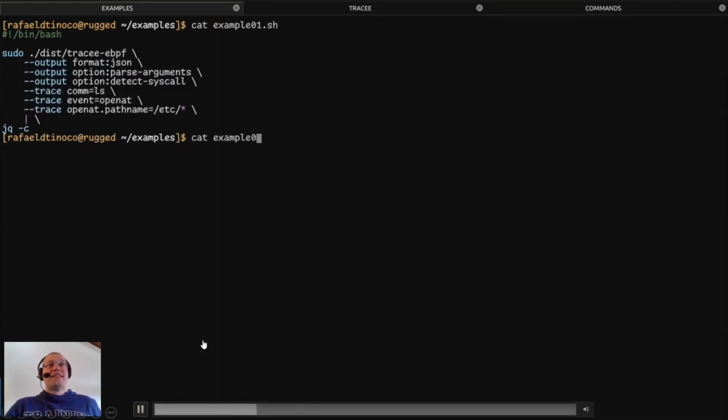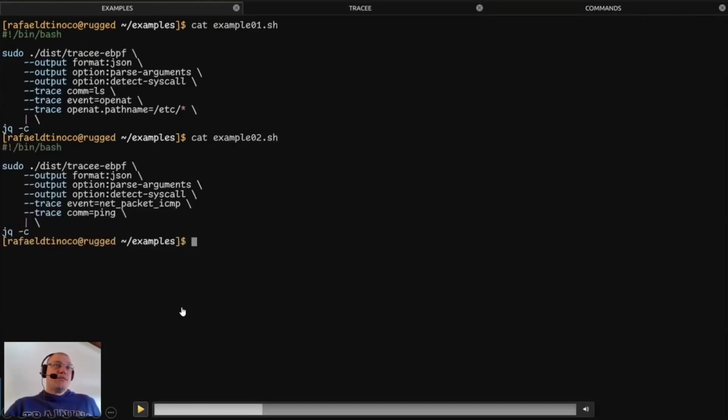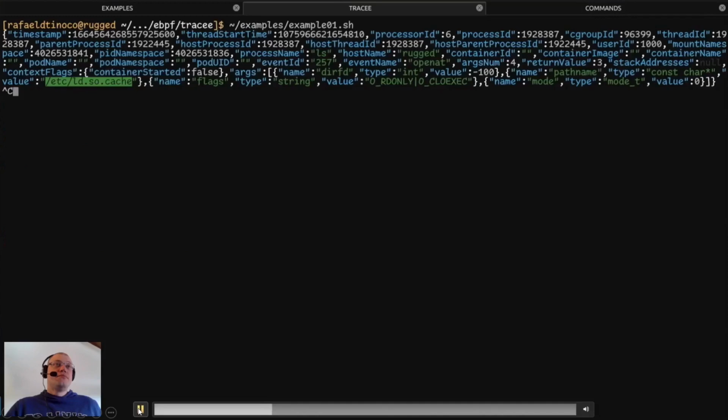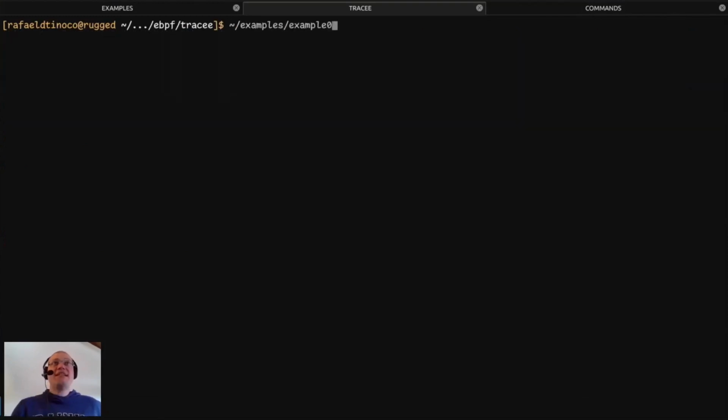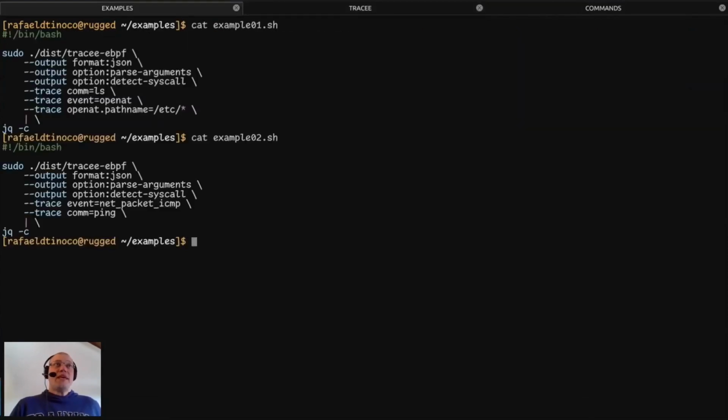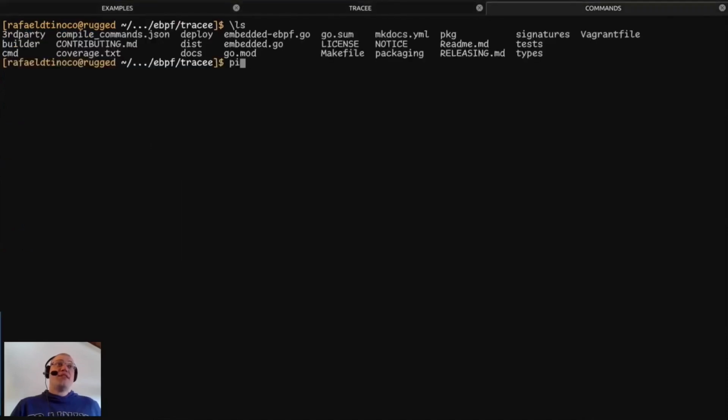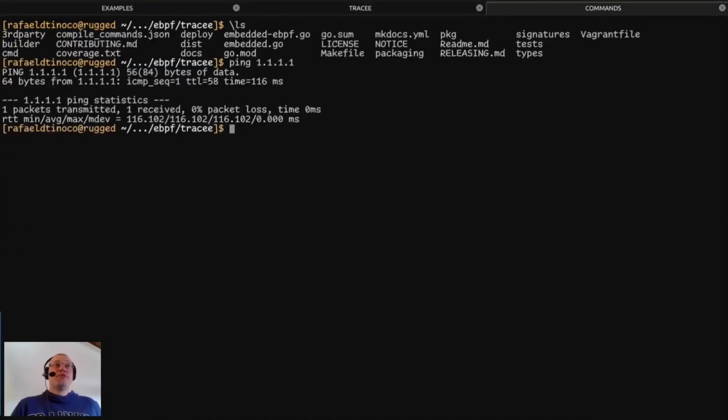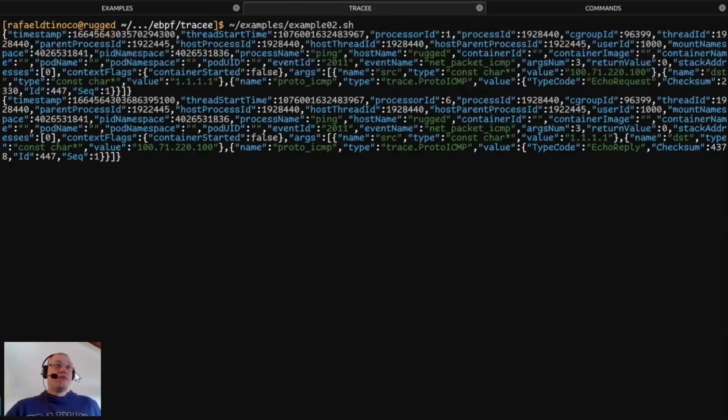Now the second example shows a similar example, but now we're using a network event and we're filtering for the ping command. So executing the second example, we can ping a host and observe in JSON all the header attributes, as shown here.